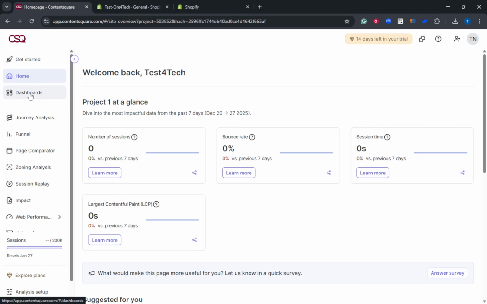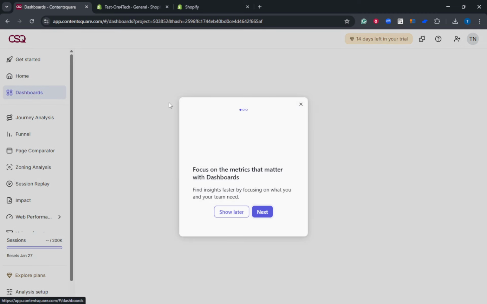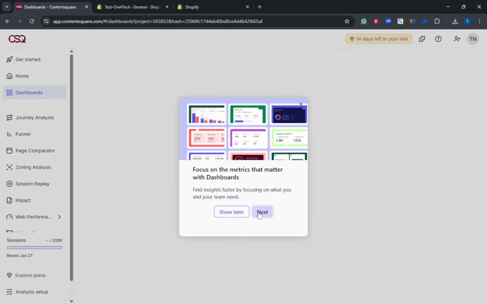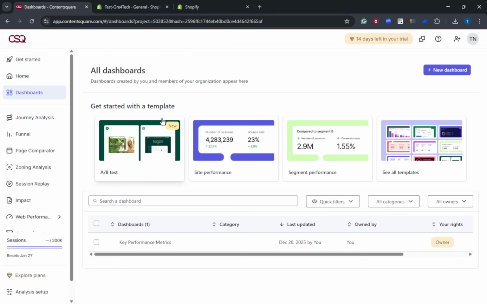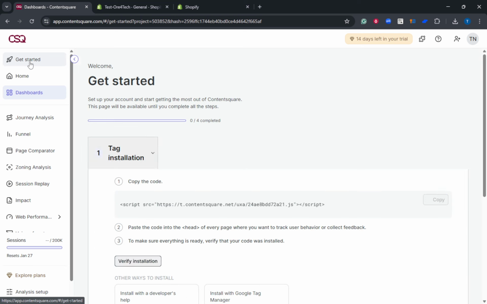Hotjar will generate a unique JavaScript snippet for your site. This snippet includes your site ID, which is what connects your domain to your Hotjar account. Copy the entire snippet to your clipboard so it's ready to paste.